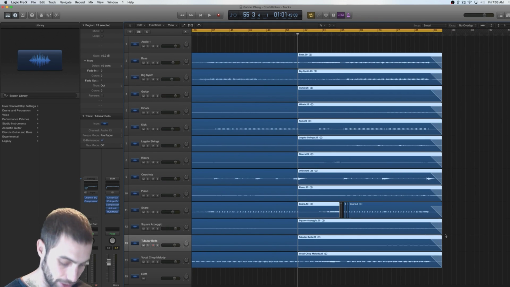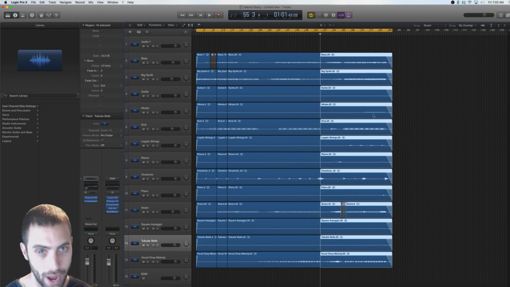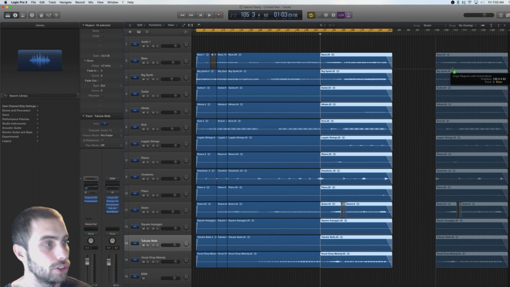60-second cut down here. Now what you're going to do is you're going to grab all of this, your whole track, your whole session here. You're going to hold down Option to copy it.